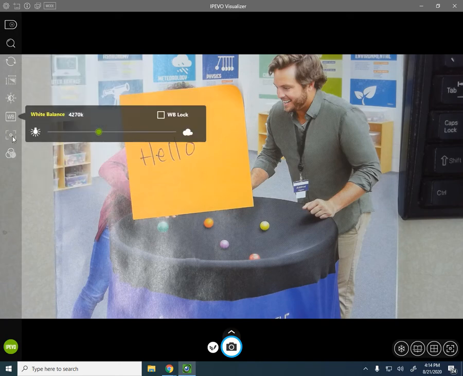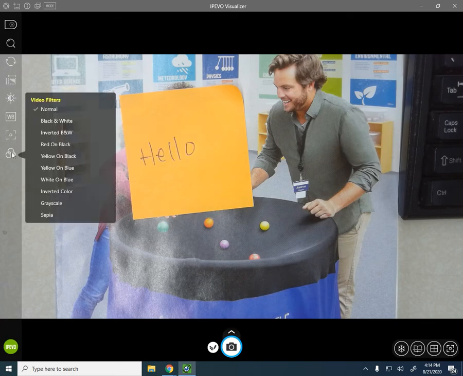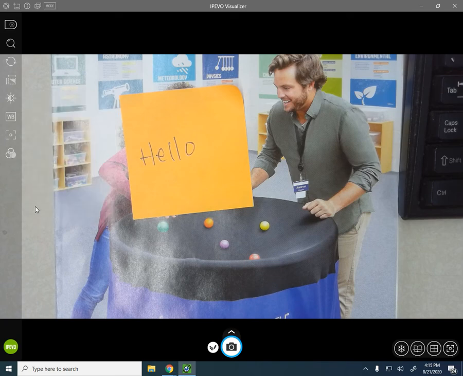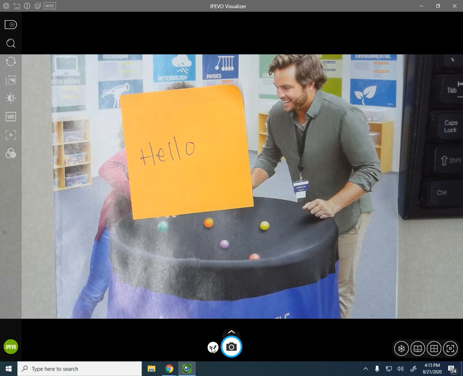I can adjust my white balance of it. I can do manual focus if I would like to, and I can put video filters on here. We're not going to go into all those, but I can change my video filters. Across the bottom, some of the things that are super important or are really cool features is I can annotate right on this, which gives me another drawing tool. So I can draw right onto whatever I want for my screen if I would like to. I can erase it. I can turn it on and off.